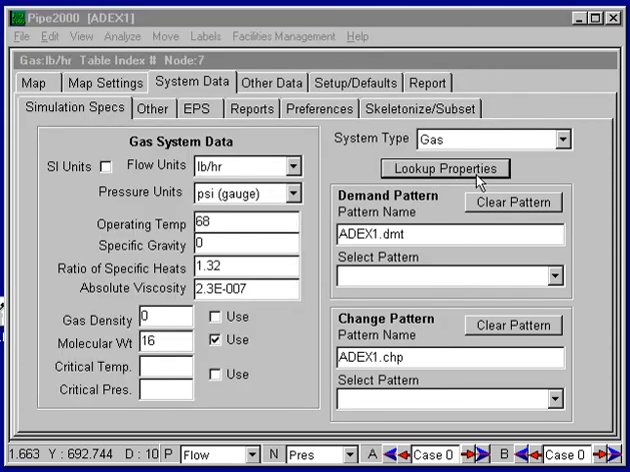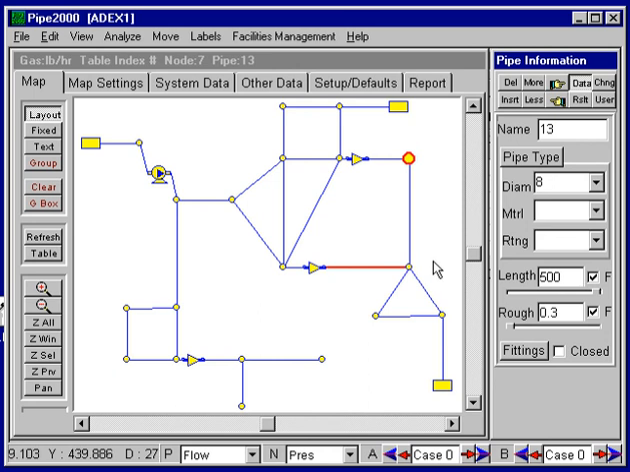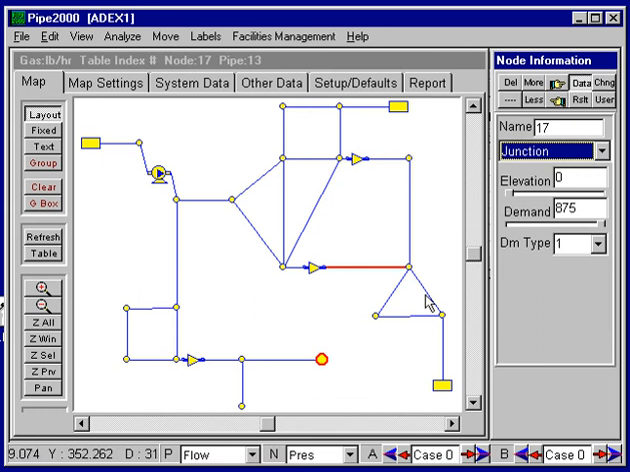So if we go back to the map, we enter the data, of course the pipe data, and the node data is basically the same as we have for KYPipe 2000, except that the units will be different. We have demands here. We can use demand types if we want. And so in this particular problem, we have an analysis set up where we've run the demands with various factors, increasing the demands as we go. So we run the analysis, and let's look at some of the results.